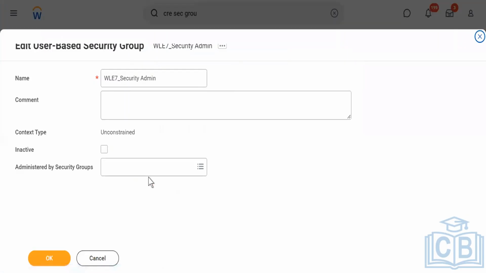Now in the user-based security group, there is no role assignation. You see, it says administered by security group. Now what does that mean? Well, because we are making a user-based security group which does not work on organization level, we cannot assign a role. But this also has to be controlled by somebody. It is not possible that I'll just go ahead and give complete freedom, that they can make any changes.